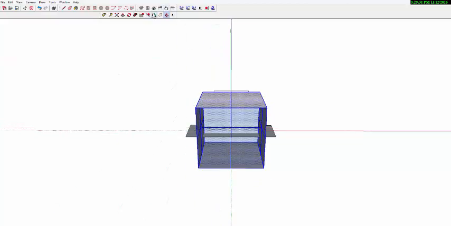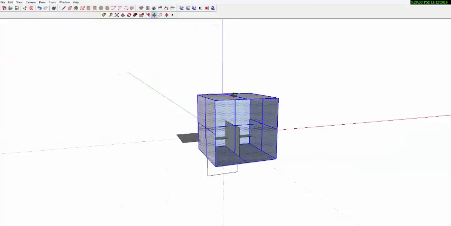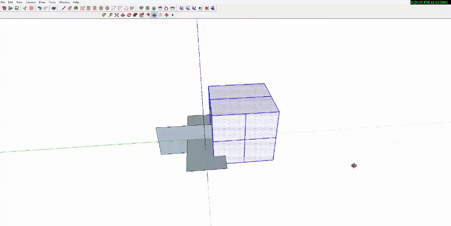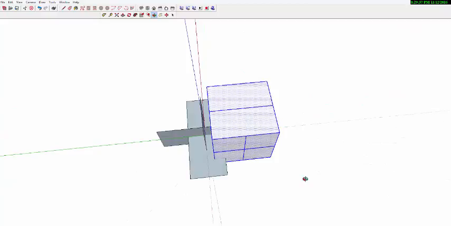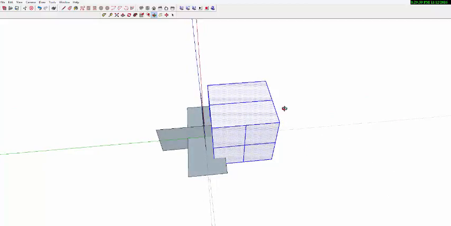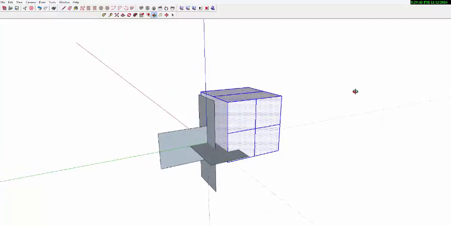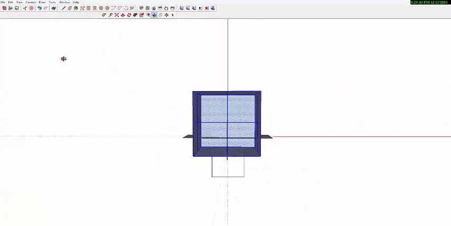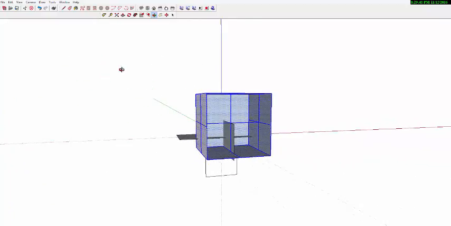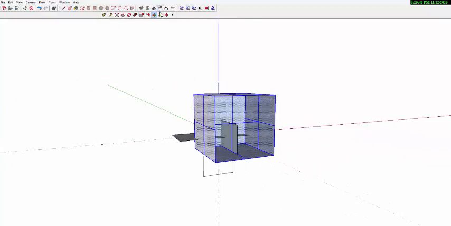Okay, let's see if I got it where I want it. No, not at all. So I have to come... I don't know what I did there. Oh, it's not far down enough. Okay, that's all right.